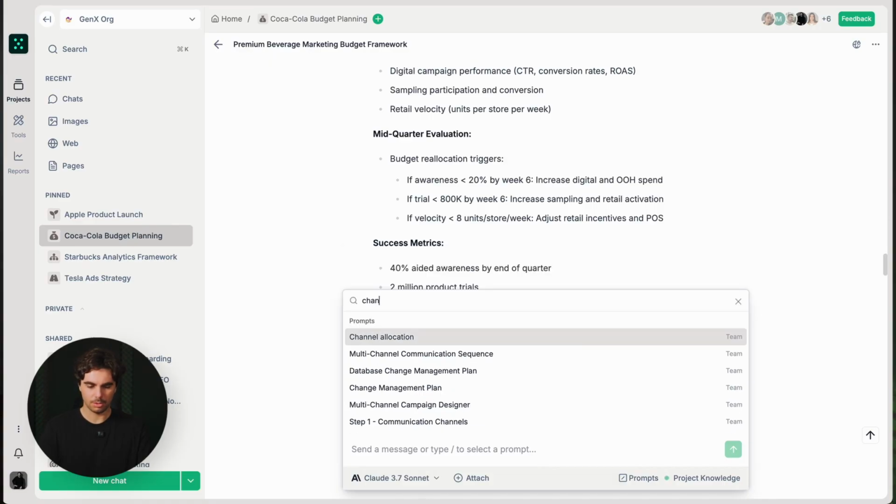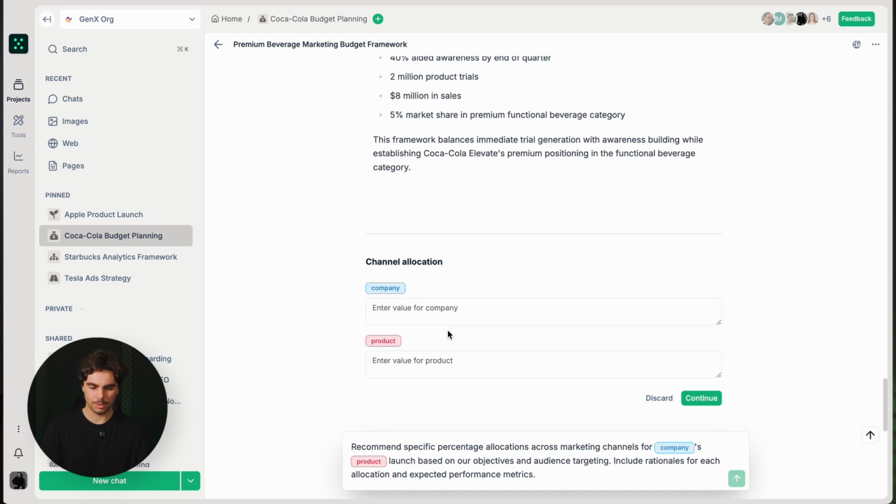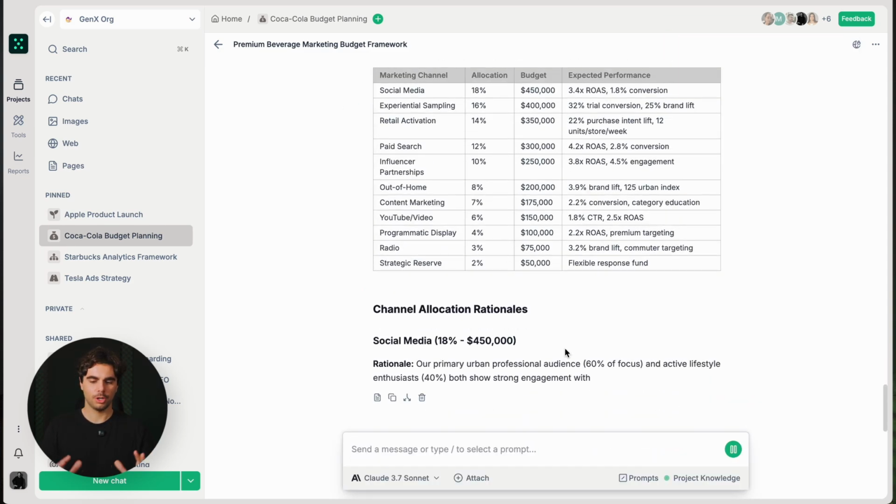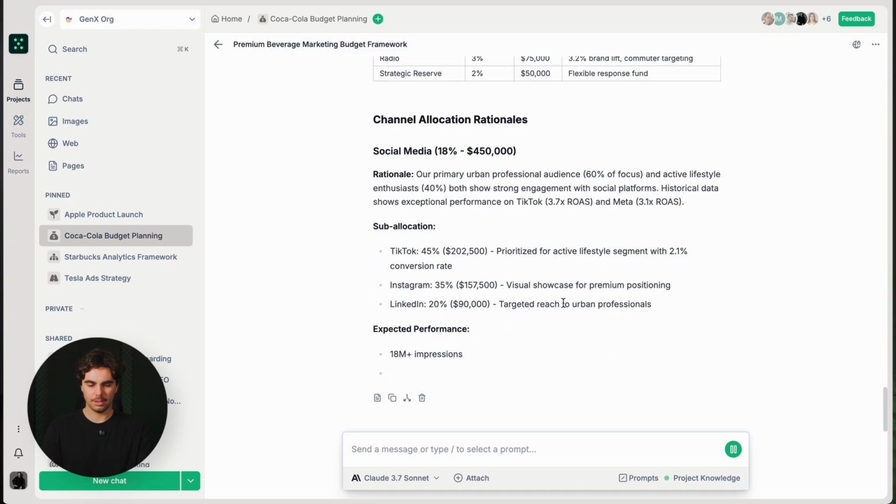And what we'll do next is focus on a slightly enhanced version of this. So I have another prompt set up called channel allocation, and the company is also Coca-Cola, and the product is Elevate Premium Functional Beverage. I'll click continue, and off we go. So it's giving me all the information in a more consolidated way and ensuring that I know exactly where to allocate. So you can see that by reusing these prompts and having it in a very intuitive way, we can make the information more streamlined and available to use faster.